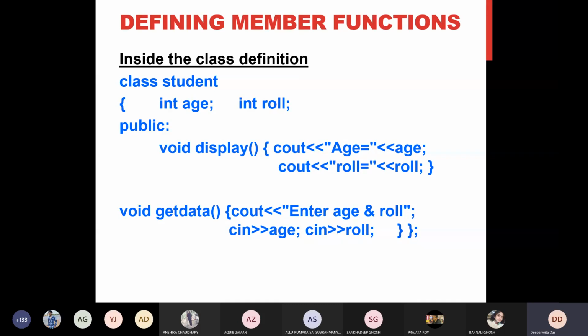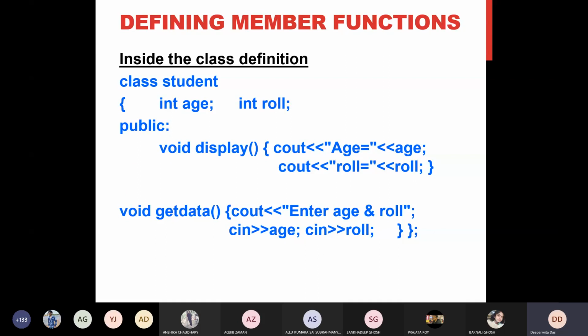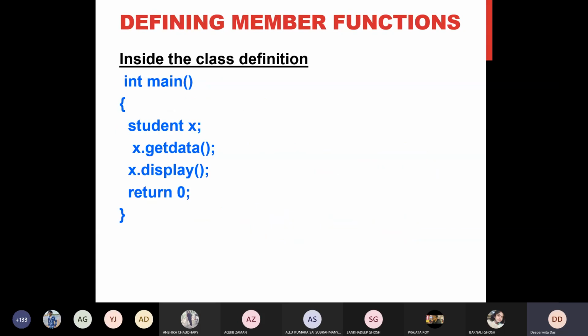Okay, next is the main. If we declare the class, if we define the class, it's fine. Now we need to create some objects and take the values for those objects and display them. That we can do inside main. In main we are creating the objects. We know how to create the objects, that is class name and object name.